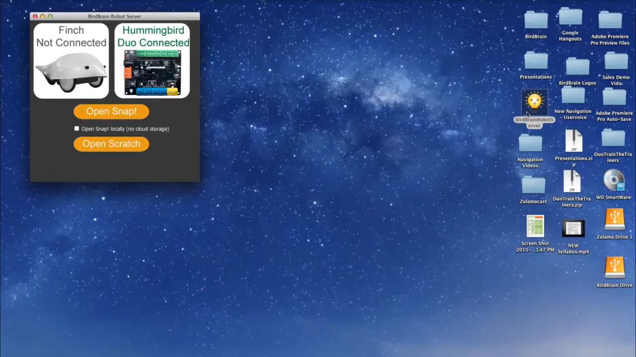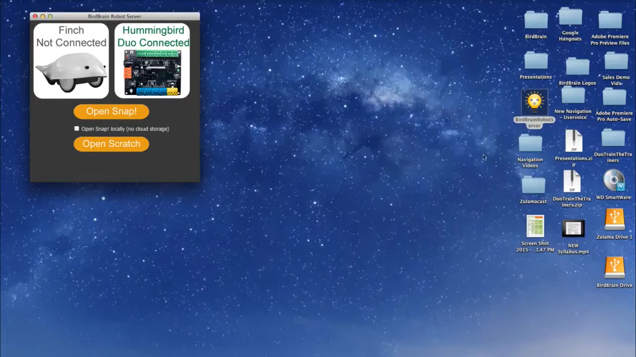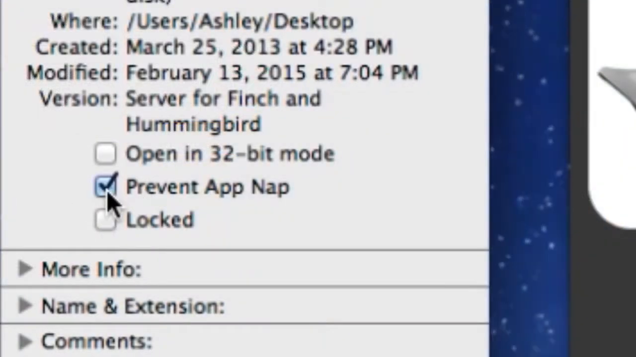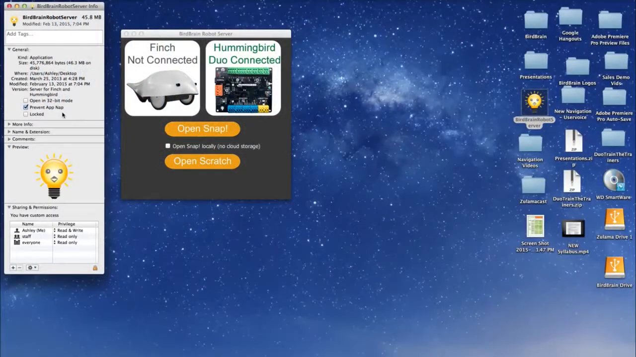On your keyboard, press Ctrl and click on the BirdBrain Robot Server application. Once you have opened this window, select Get Info and the info window should appear. In the info window, check the box next to Prevent AppNap. This should help any loading and connection issues with Scratch 2.0 in the BirdBrain robot server while using a Mac.